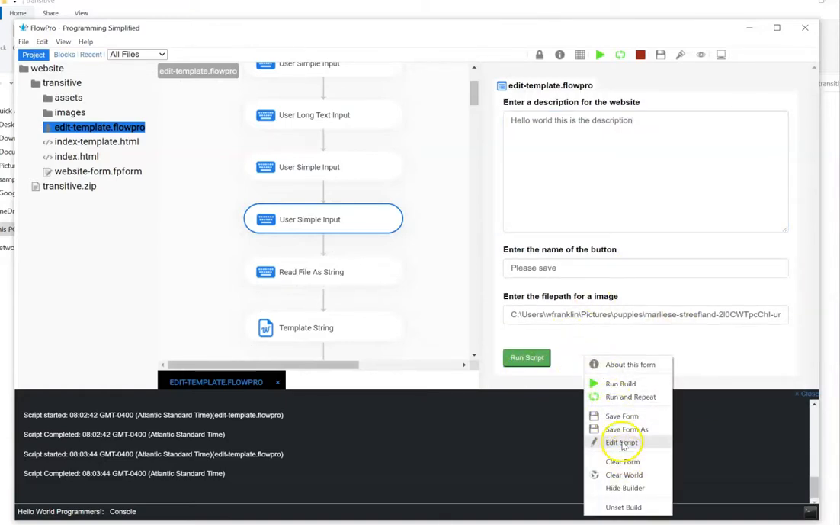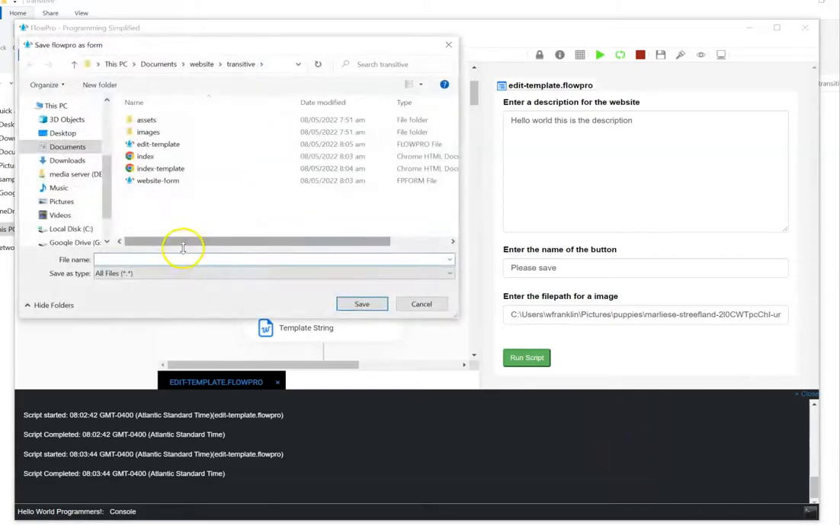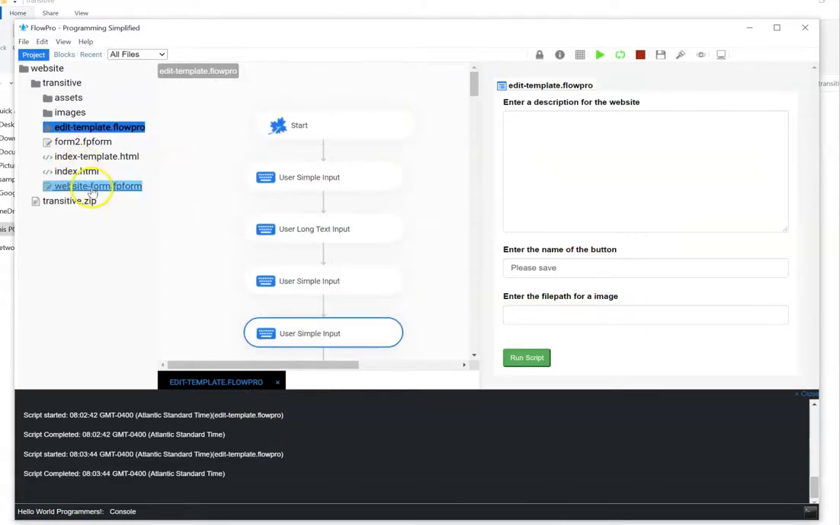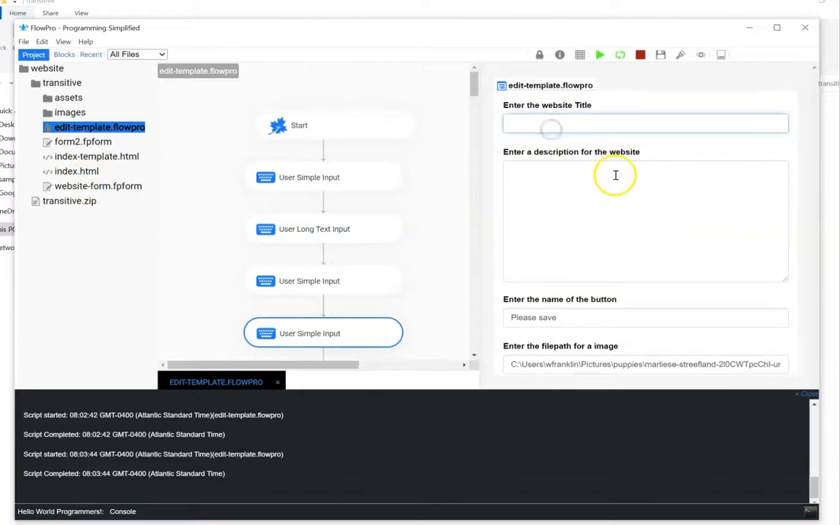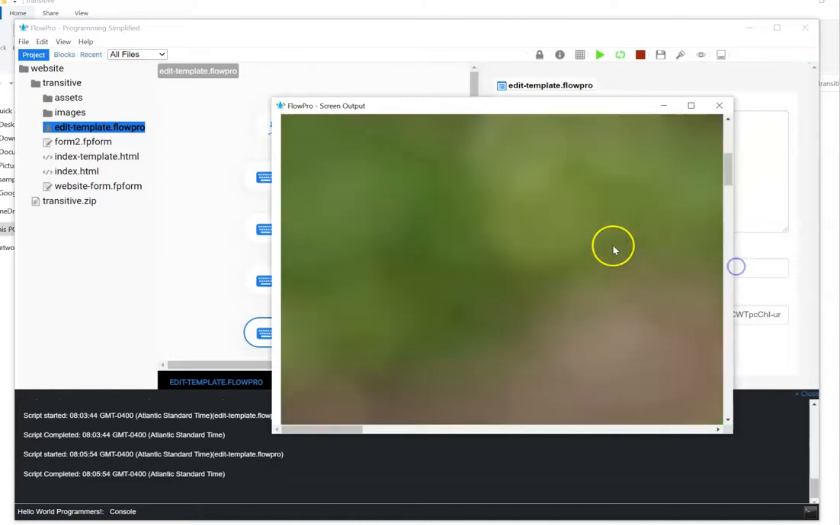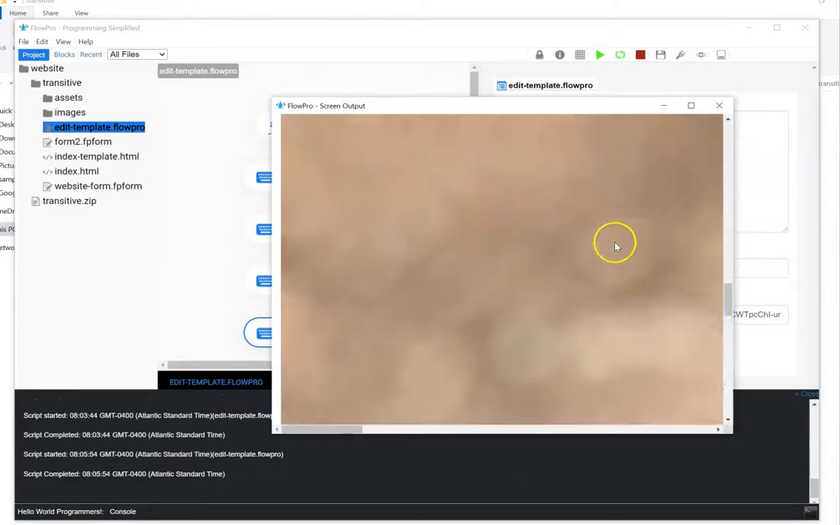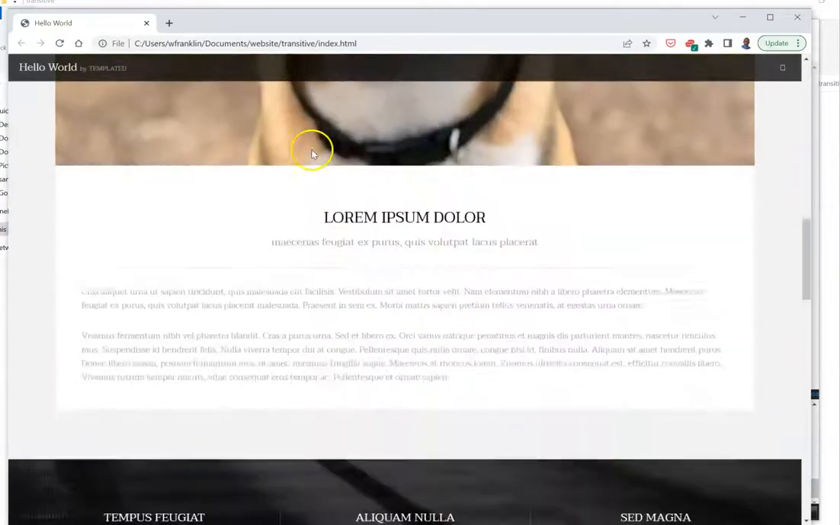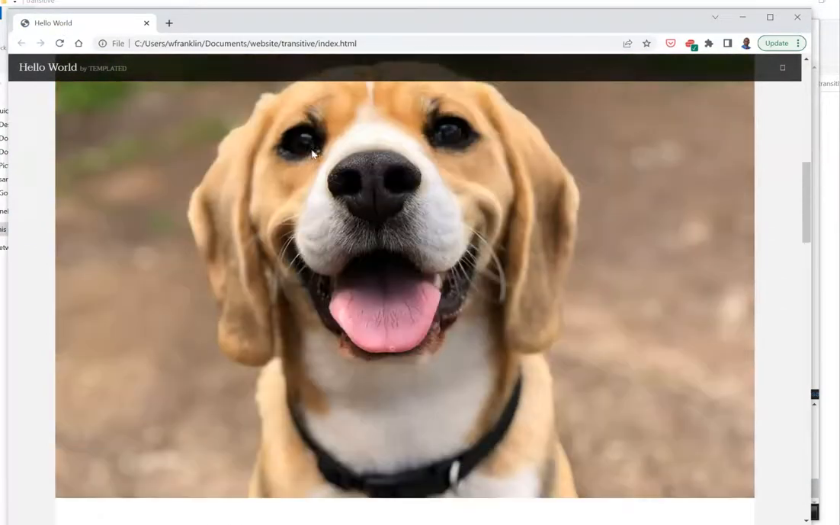I'm going to try this again. Save form as form 2. And when you click on form 2, you really need to look into that. World test this description. Alright, so let's just run the script. So you can see our image is showing up here. And when we load the form, you should also see that image. It's a big doggy.